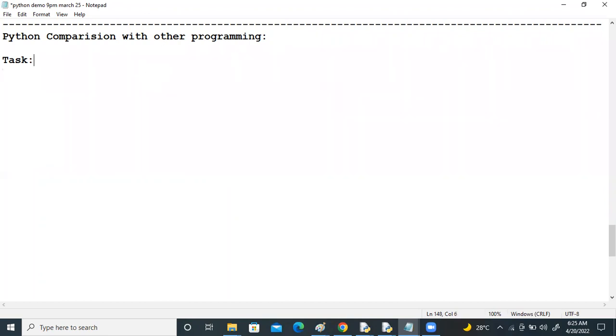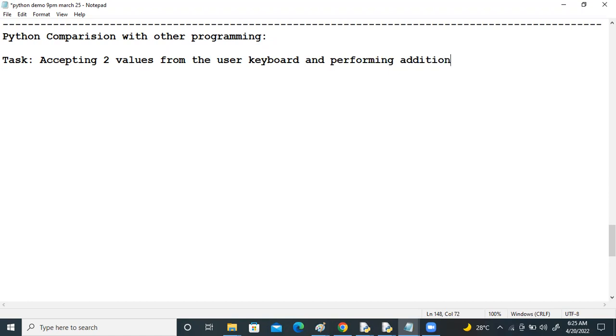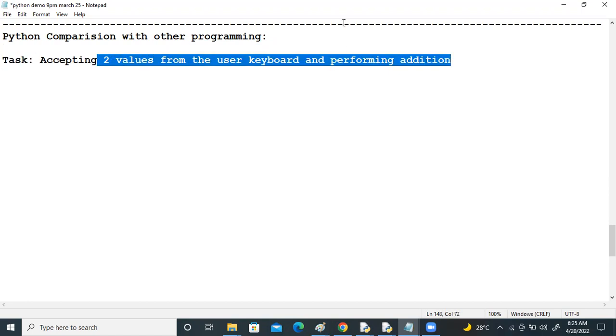So I'll take a task like accepting two values from the user keyboard and performing addition of those two values, right?